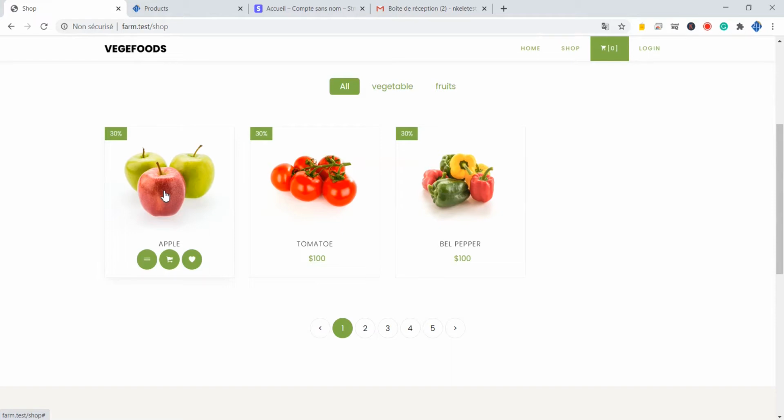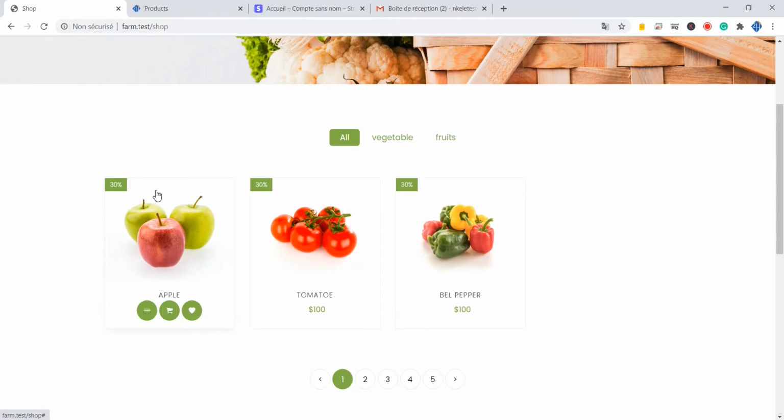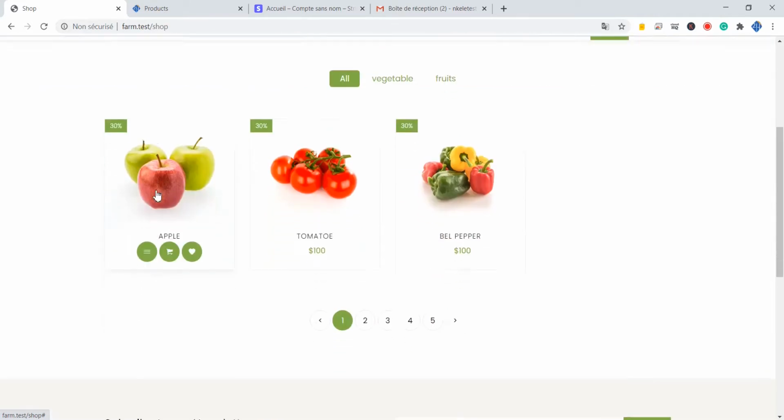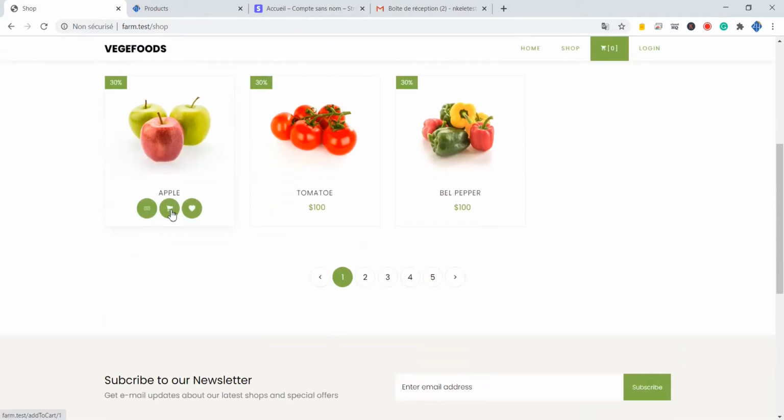So this is what we are going to be developing during this course, step by step, from the novice level to the master level. And here, let us try first of all how this application works. And I'm going to add, for example, a product to cart.